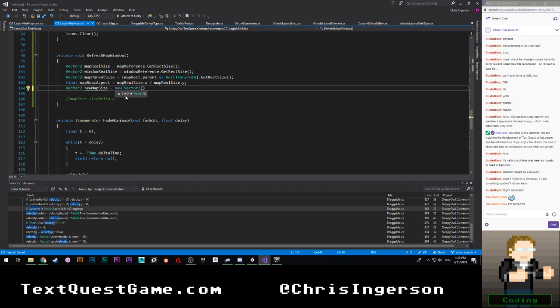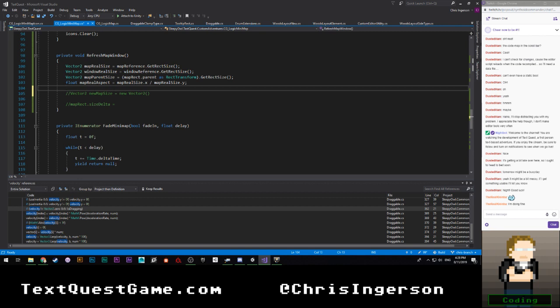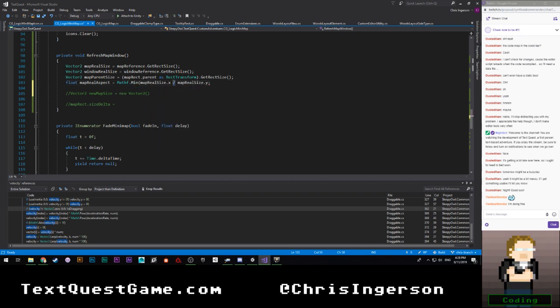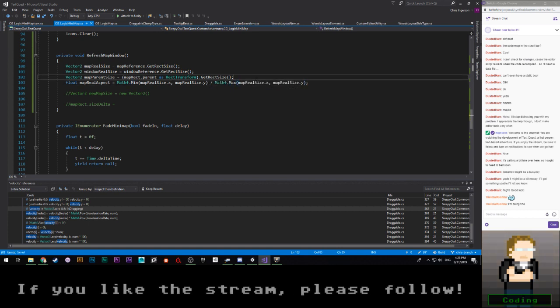Nope, can't do it that simply. Of course we can't. So we're going to come back down to here. And this map real aspect, it's not going to be as simple as this. We actually want to divide the minimum by the maximum. So we're going to say mathf.min, and then this. Go ahead and grab this. Divided by mathf.max. If they're the same, again, that will come out to 1, 1. So that's our real aspect.